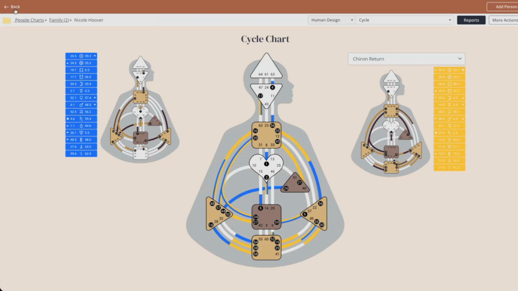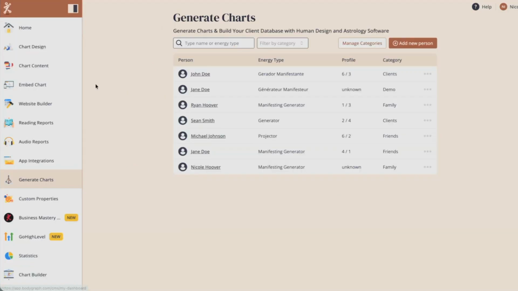Okay. So yeah, this chart generator can be great for live classes, and if you want to share their human design chart while you're talking about it, you can hide all their personal details. So if the call is being recorded and other people are present, you're not sharing that person's personal details.